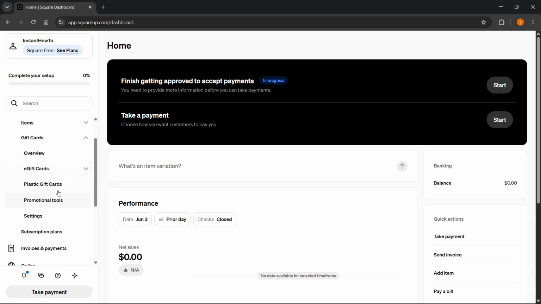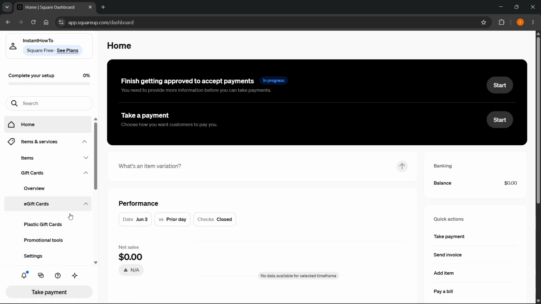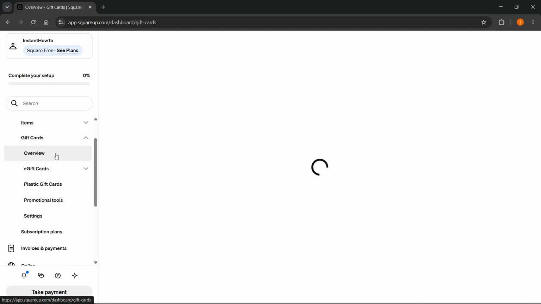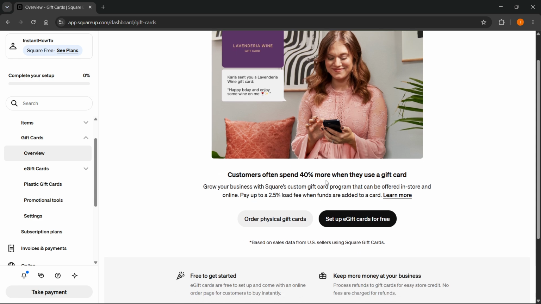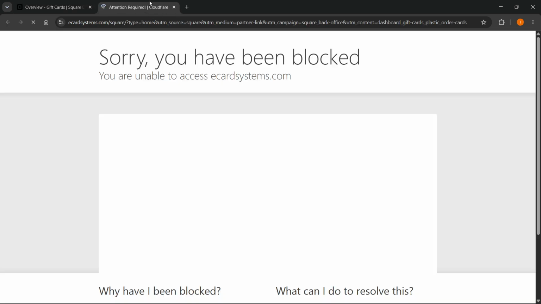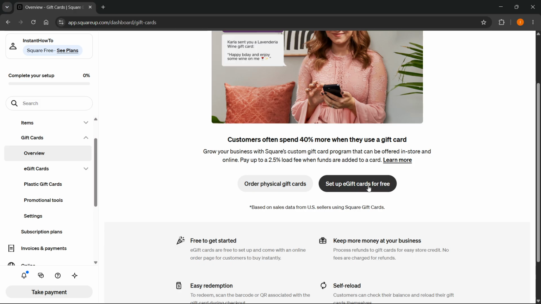And as you can see here, you have a bunch of different options. If you select e-gift cards over here, these can be created for free. But of course, you can get plastic gift cards as well. So I'm just going to click on overview over here, and it's going to basically show you these options. So you can order physical gift cards. If you click on that, you can basically go to a second tab, or you could go and set up e-gift cards for free. So I'm going to click on set up e-gift cards for free.